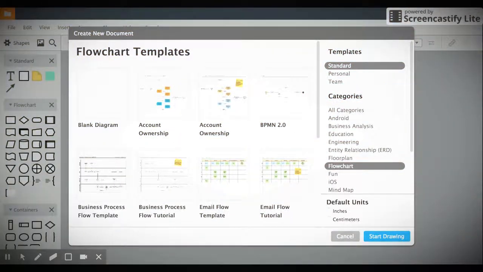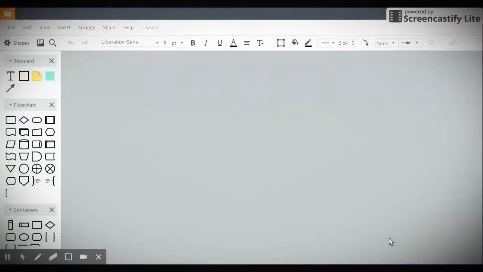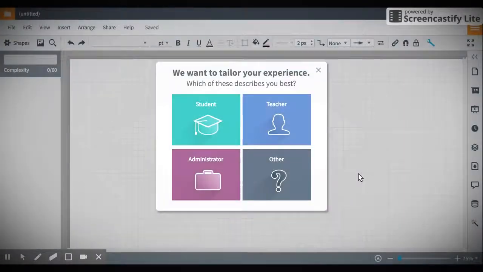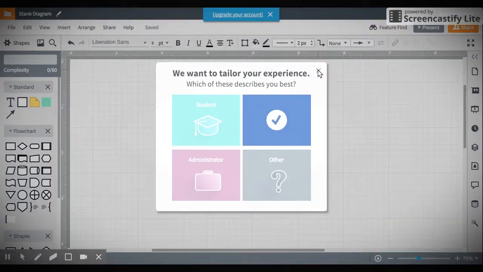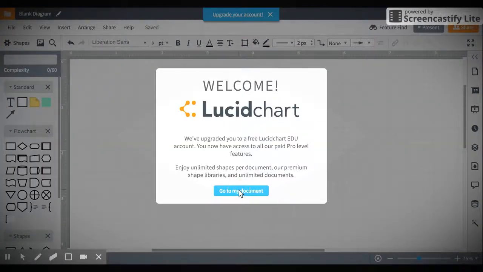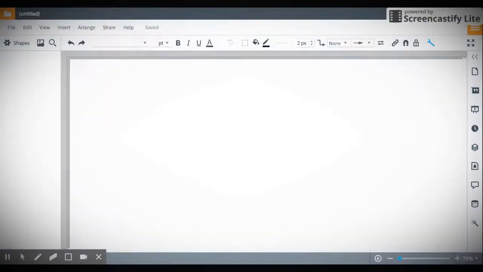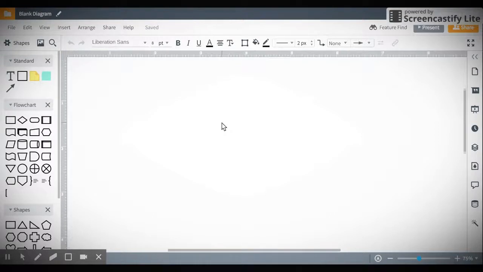When your Lucidchart opens, you'll be directed to this page most likely, or you'll need to sign in. So do so and create a new document and create a blank document. And click Start Drawing. Should make blank document. And you'll click Student. We can get rid of that. Go to my document. And once you get to your document, you can start to make your lucid chart.